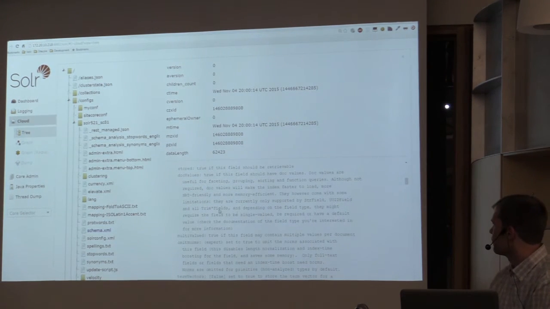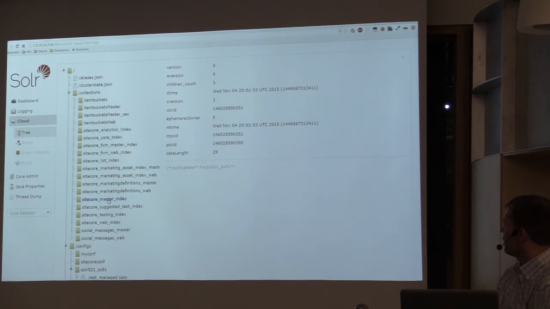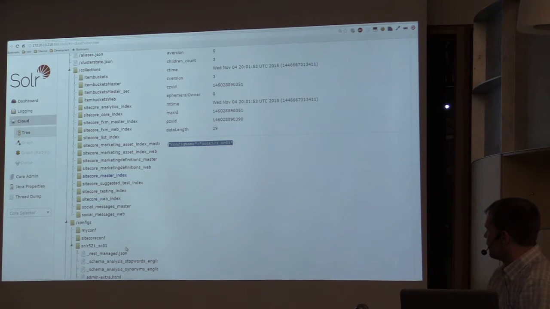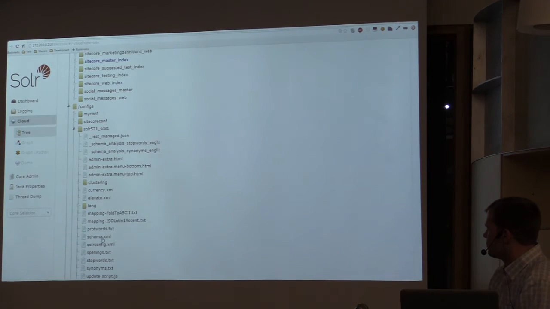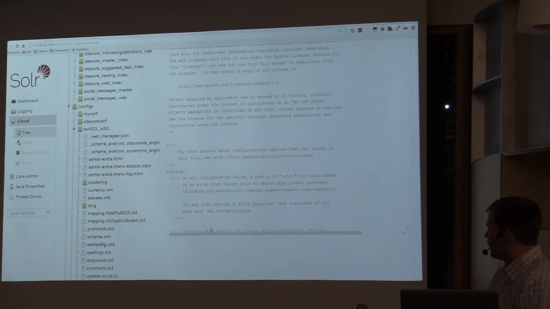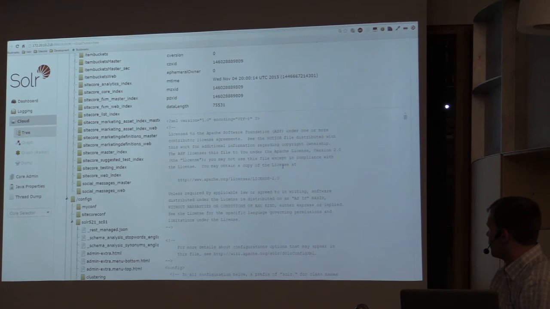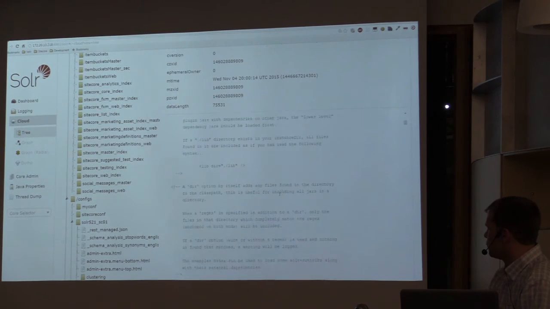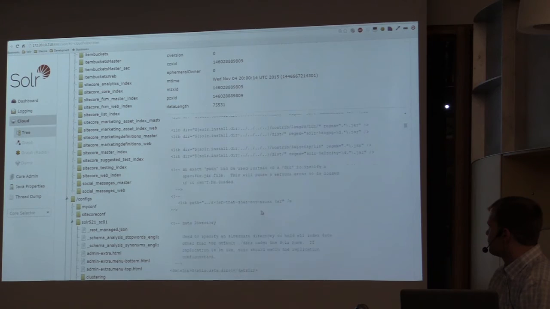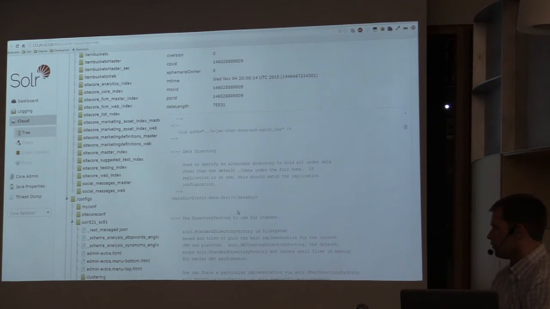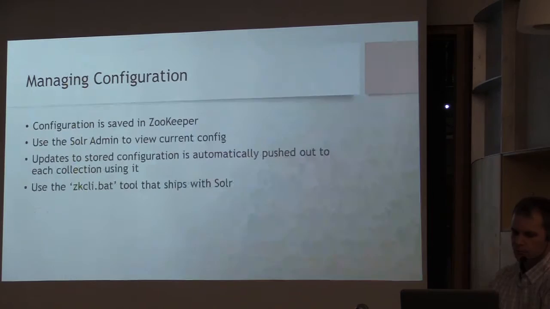It's just right here. How do you know what config your collection's using? Well, you can check that too. I can go in here, click on that, and boom, config name. That's awesome. So this is really cool. You can see what's going on on your individual collections. You can look at the config it's using, and you can use that to figure out what's going on.